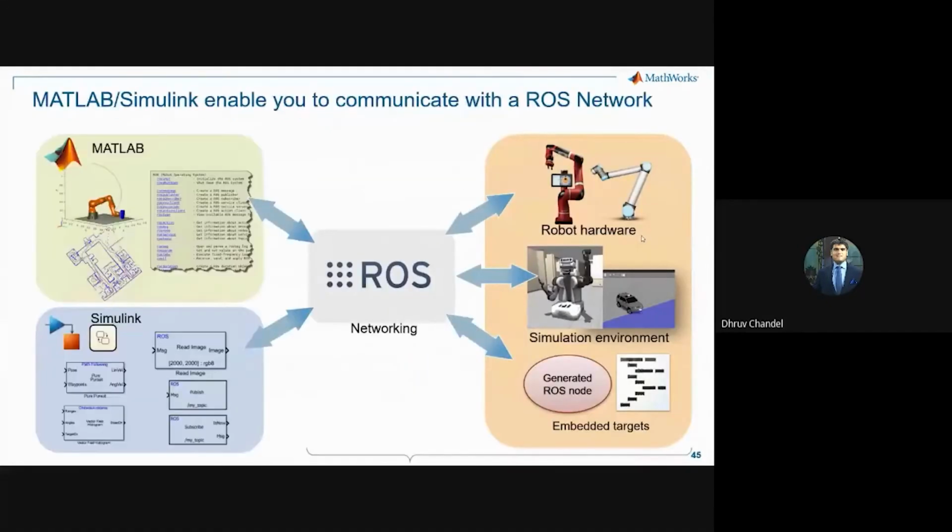But the idea is that when you are doing your tasks in MATLAB or Simulink, so suppose you have a planning algorithm in MATLAB and a control system in Simulink, and then you want to put this on real robot hardware or inside simulation, where different components might be working in different languages, let's say. You might have computer vision algorithms in Python or OpenCV. You might have communication algorithms written in some other third-party language.